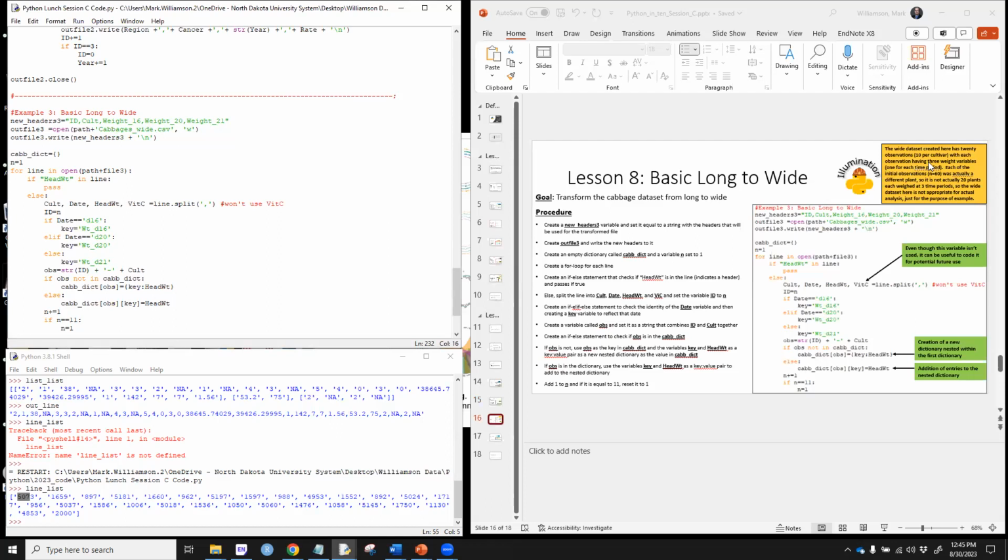The wide data set used here has 20 observations, with each observation having 3 weight variables. Each of the initial observations was actually a different plant, so it is not 20 plants at 3 time periods. So the wide data set wouldn't really be appropriate if you're going to do an actual analysis. This is just for the purpose of an example. So that's that caveat out of the way.